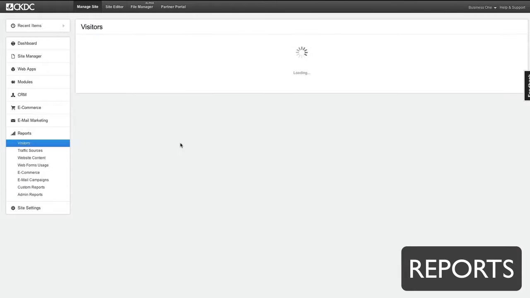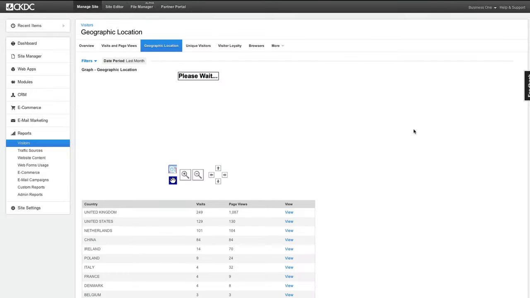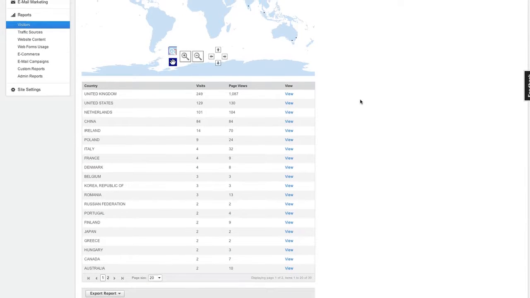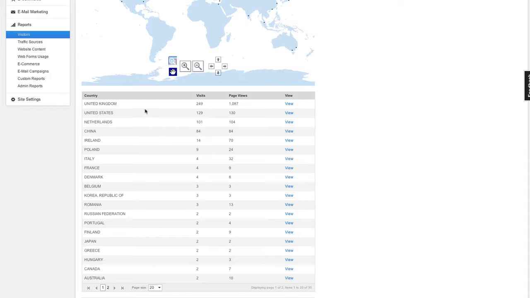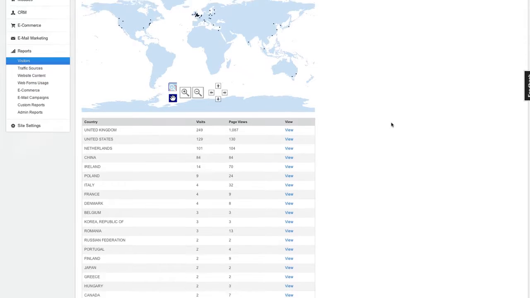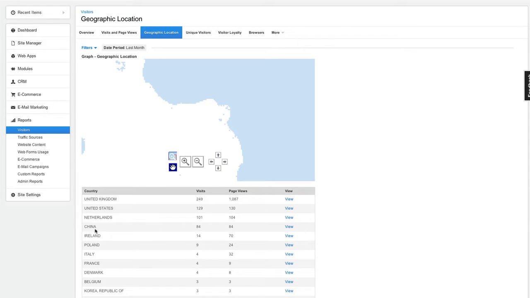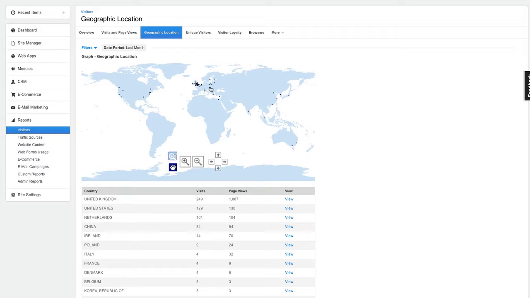Reports, we have a vast range of reports in here for checking out the demographics, geographic locations, unique visitors, content, email campaigns. We can see that with the RPM site here. This is the kind of spread that they're having, viewers looking at the RPM website, so you can see quite a broad demographic reach. And interestingly, that we've got a large amount from China and a large amount from the Netherlands.